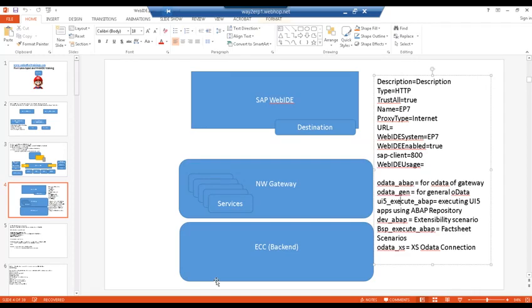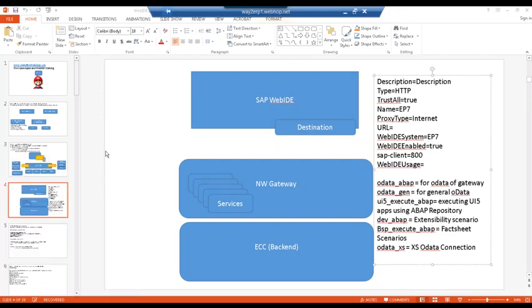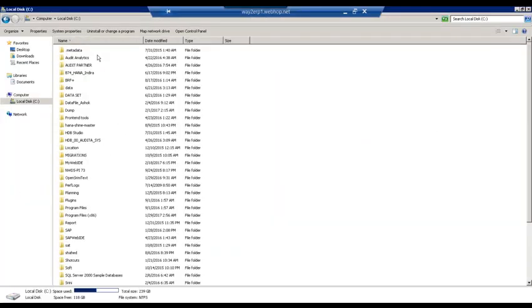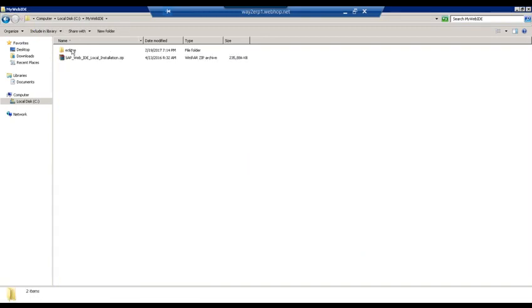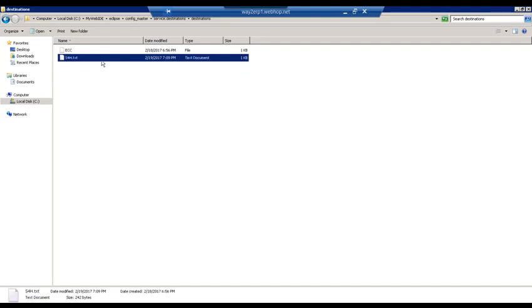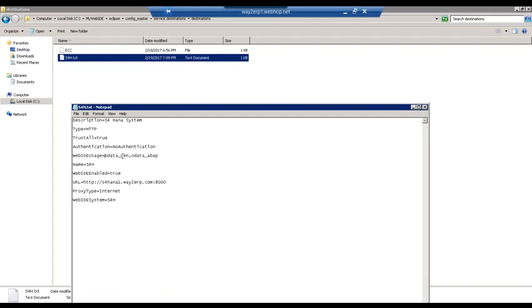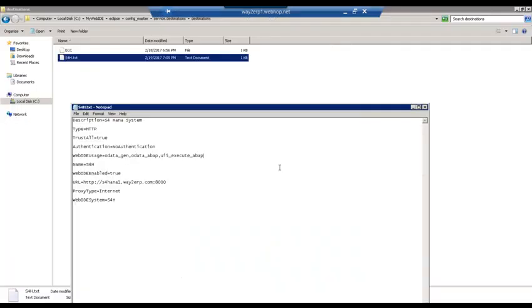So let's go back to our Web IDE settings for that particular system. So I go back to my Web IDE folder where I have created my destinations. My Web IDE, Eclipse, destinations. Let me change again the extension to txt file so that I can edit this, and double click, and you can see it's just OData gen and OData ABAP. Put a comma and add these options as well. So UI5 execute ABAP and dev underscore ABAP. These two options I will add.